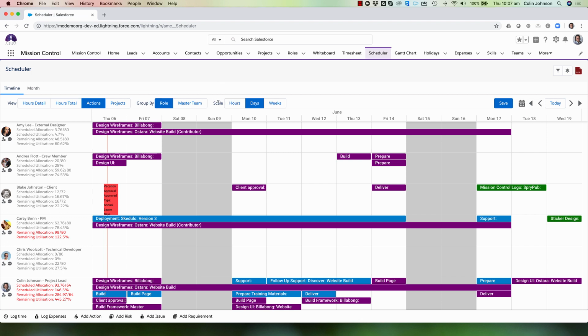The third option is the scale. The scale is driving what we're actually looking at across the top here. We've got our default option of days, which is what you're used to seeing, but in addition to that, we've also got hours and weeks. We're going to click through and take a look at each one of these. You can see here I'm on actions. What I'm going to do is click on and take a look at hours detail.